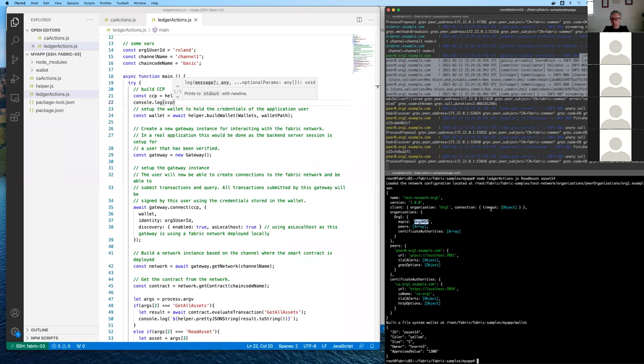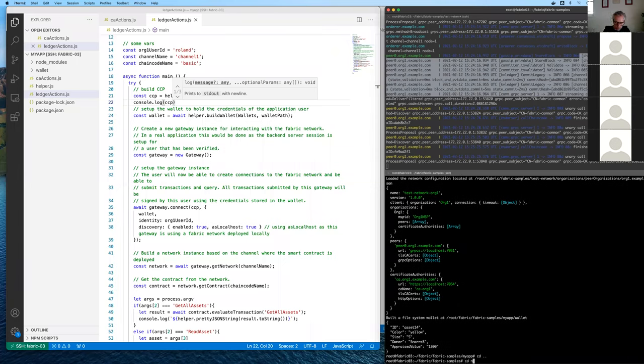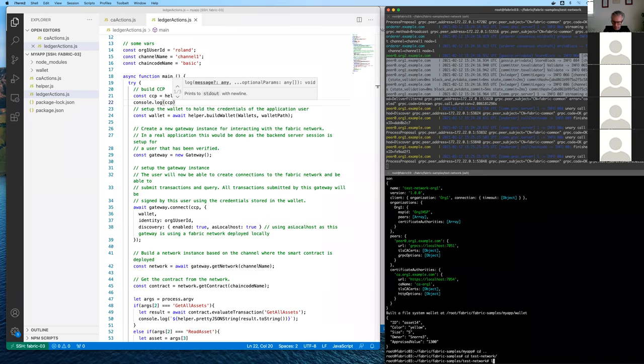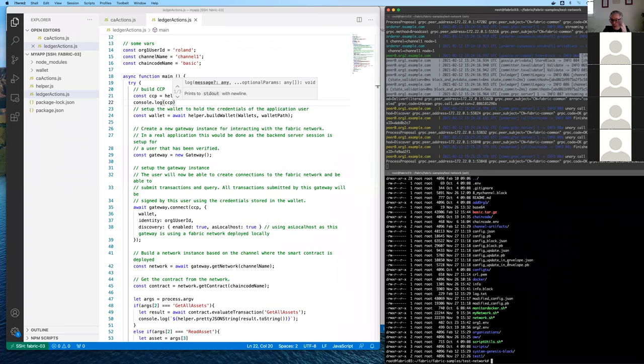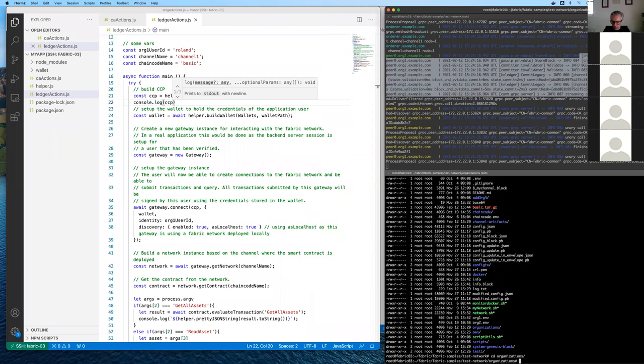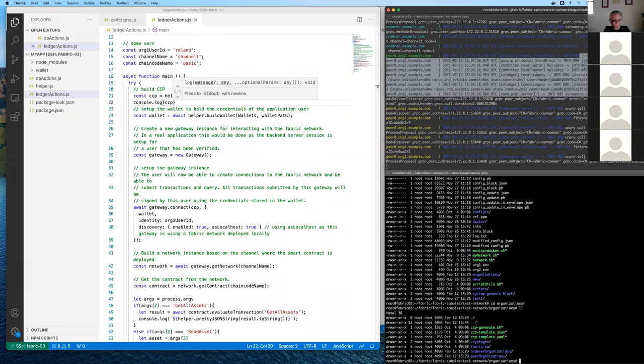But this information will be generated in your test network every time new, if the system starts here. And I think that's all the organizations.